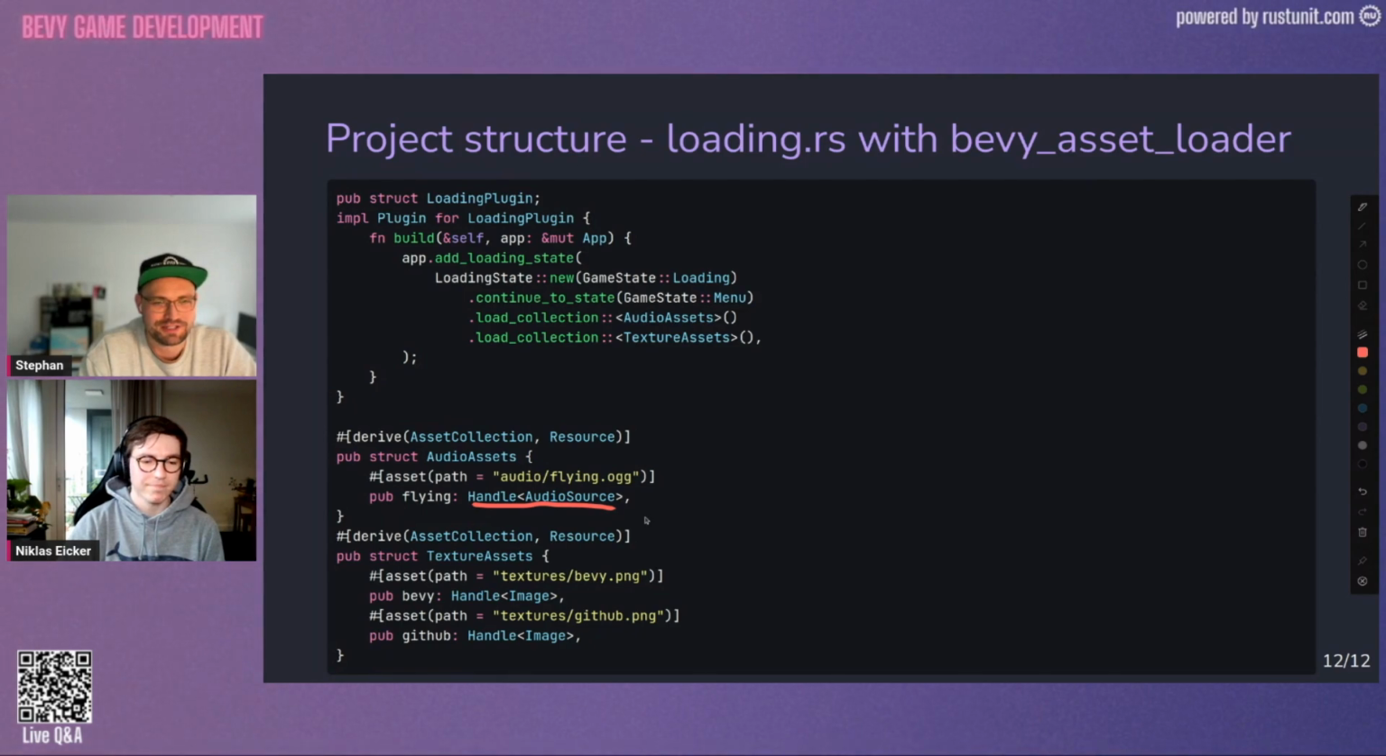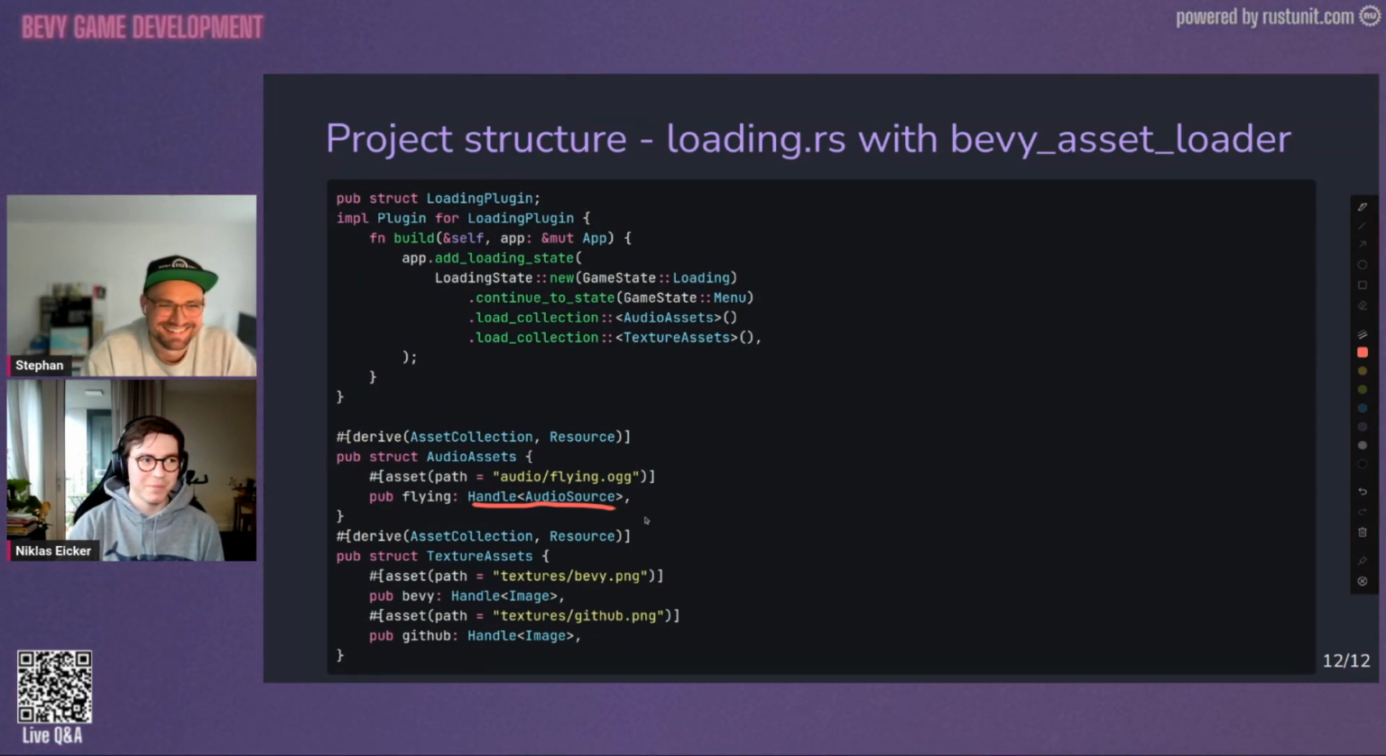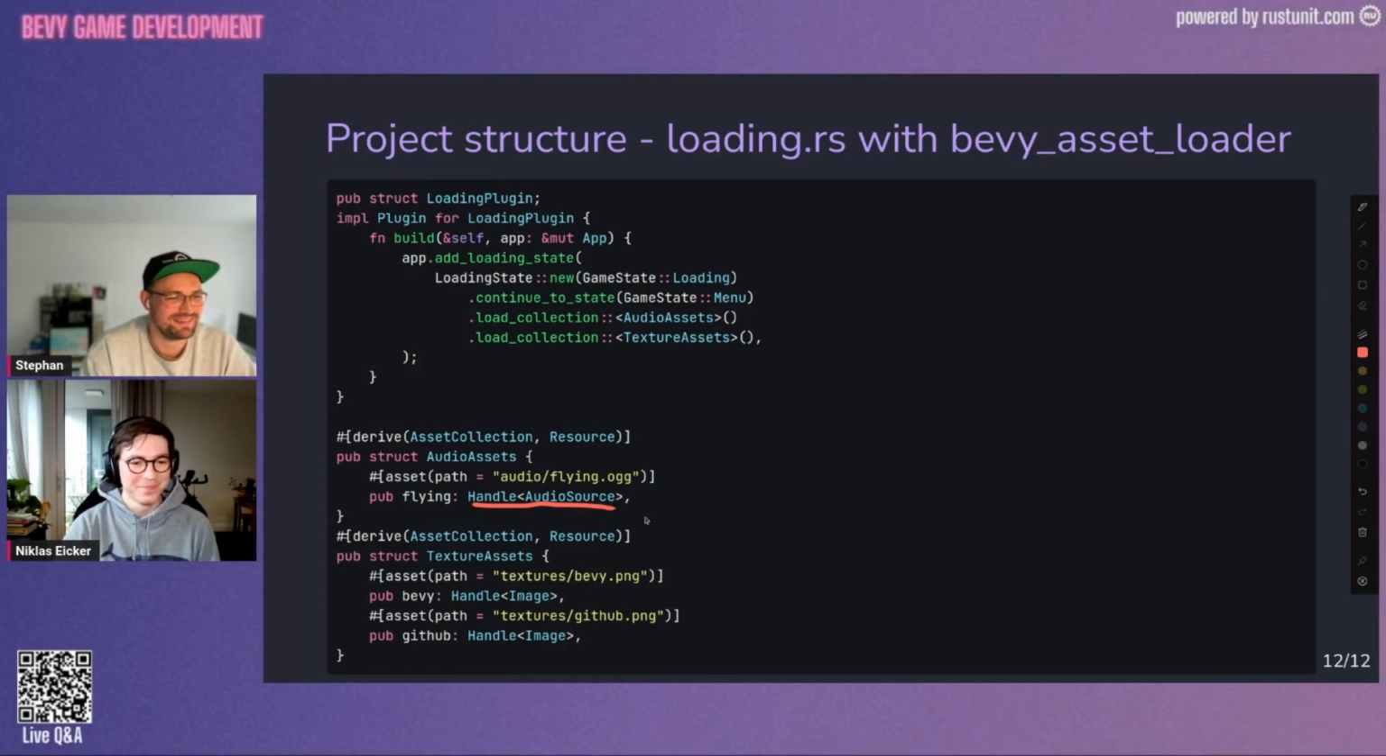But that's a good catch. Is that in the README? It might be. I can check. Okay.